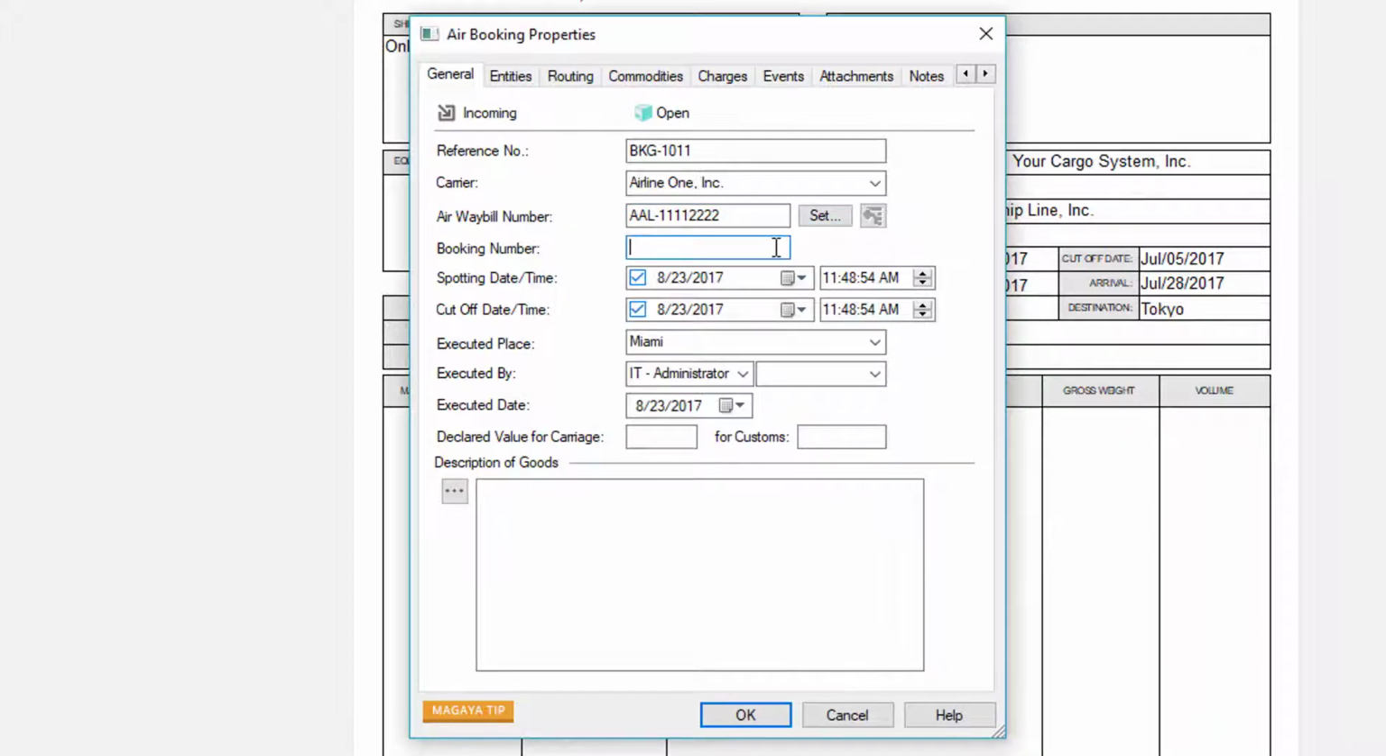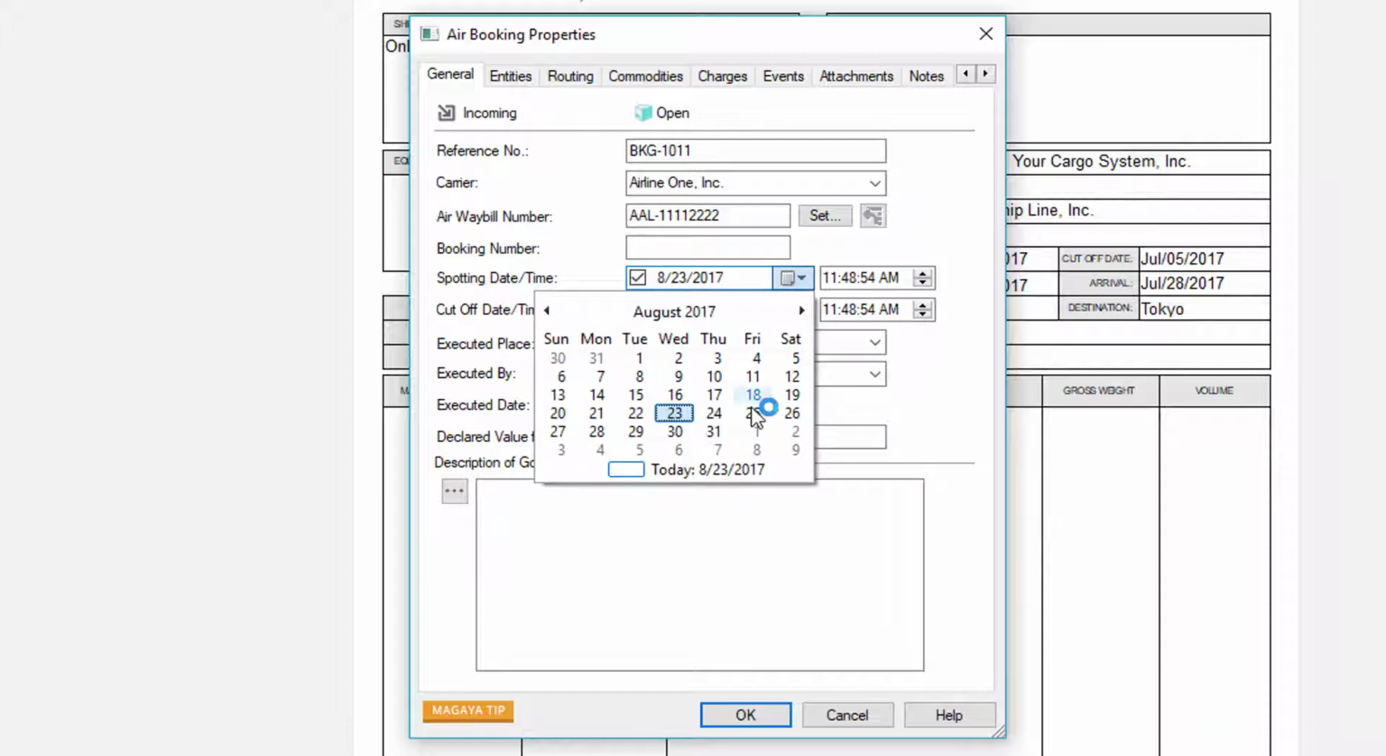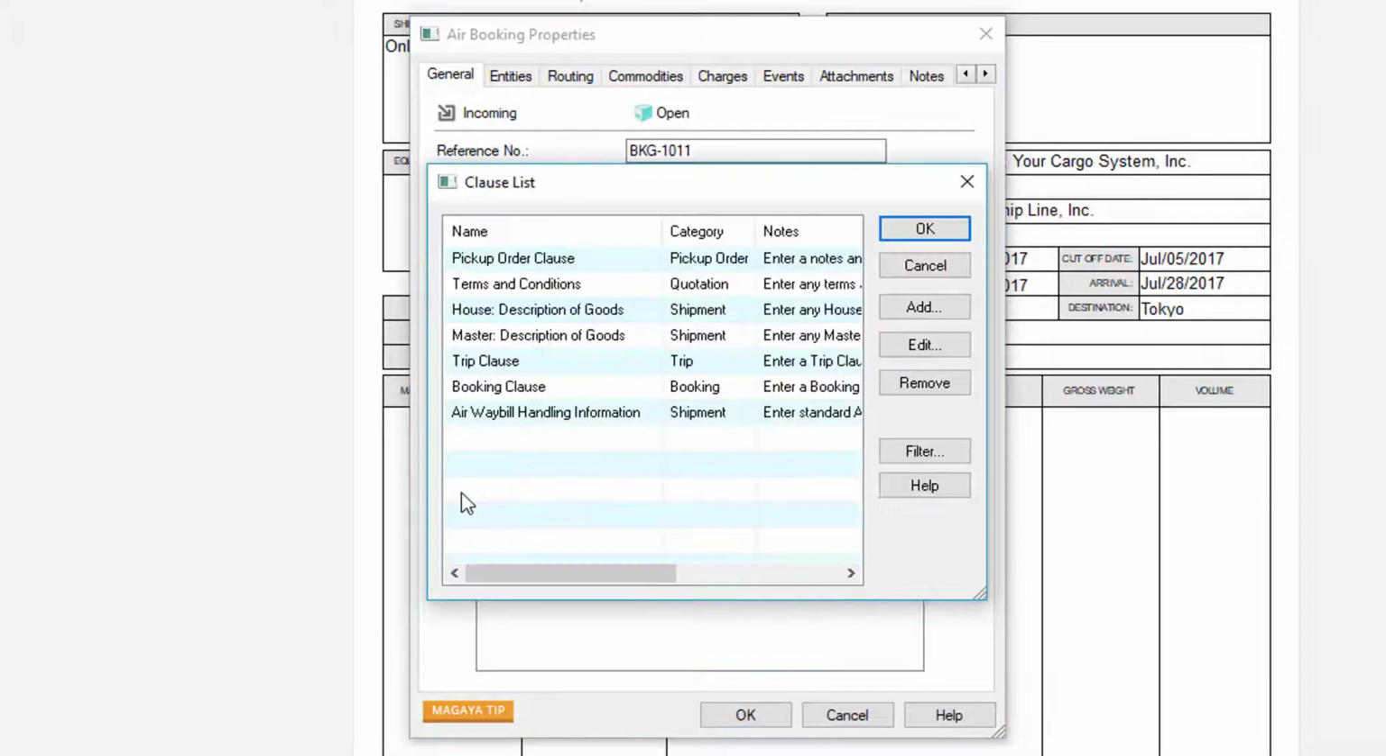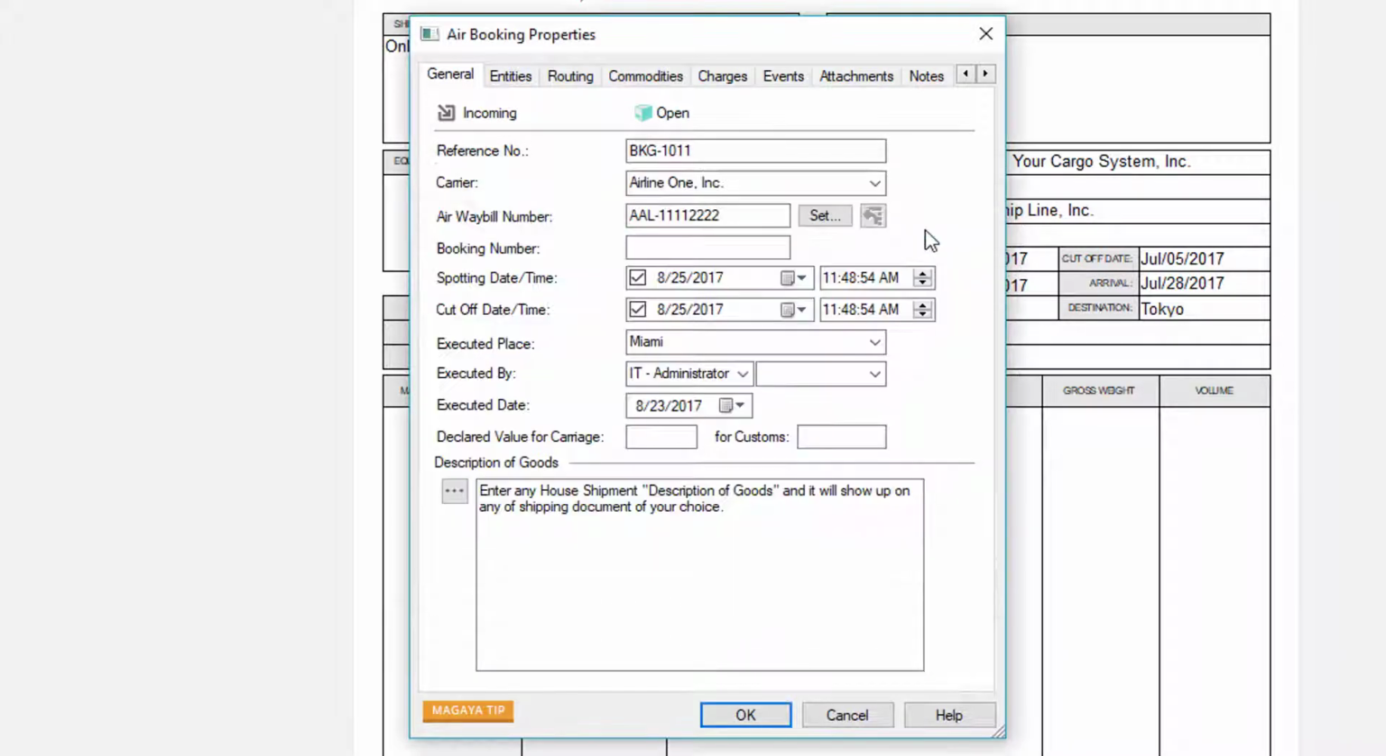If you have a booking number, you can enter it here, and you can select your spotting and cutoff dates and times. Enter where this booking was executed, by whom, and when. You can enter a description of goods here, or click this button to recall any information. Let's go ahead and select this one, and then hit OK.